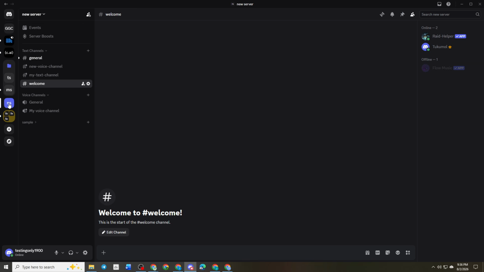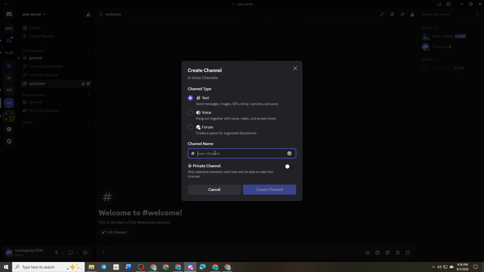Once you're inside the server, create a new channel by selecting the Create Channel option. When the channel creation window appears, enter a clear and recognizable name for the new channel. A simple name such as AFK works well because members will immediately understand its purpose. Before creating the channel, make sure the channel type is set to voice. This is important because Discord can only move inactive members into a voice channel, not a text channel. Once everything looks correct, create the channel.